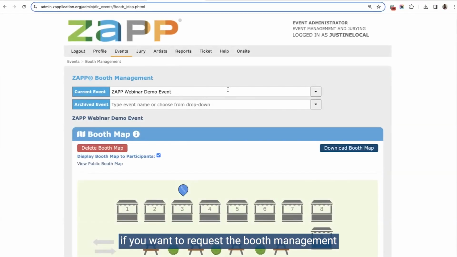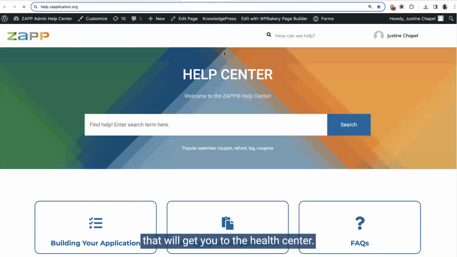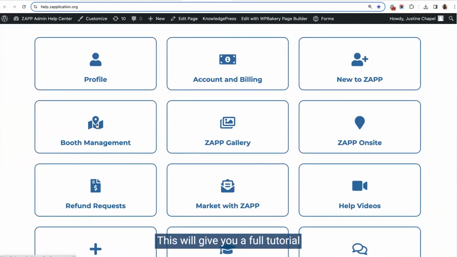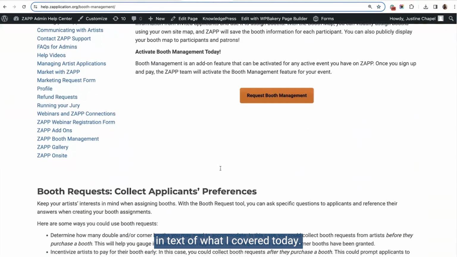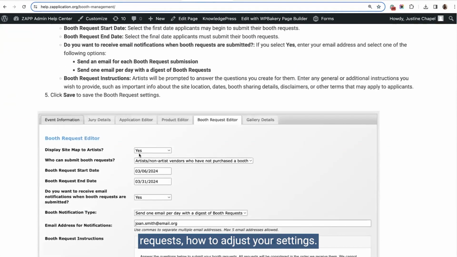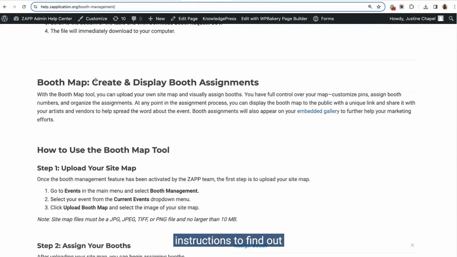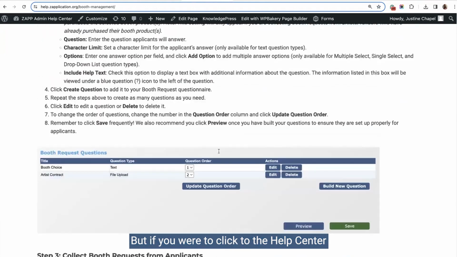If you want to request the booth management add-on feature, what you can do is access this by going to the Help tab. That will give you the Help Center. Then you can click on Booth Management. This will give you a full tutorial in text of what I covered today. So how to create booth requests, how to adjust your settings. If you scroll further, you'll get to the booth map instructions to find out how to create and display your booth assignments. So it has all this information.